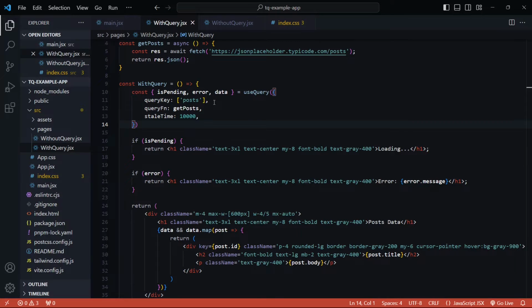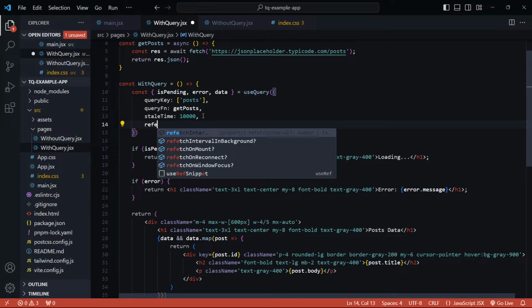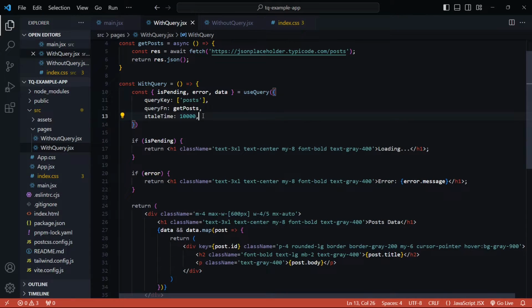This property, refetchOnWindowFocus, is true by default. I can pass it inside my query options object. I can pass it here and let's say have a different value, but by default it is set to true. That means anytime I switch between windows, by default it is going to make a refetch.